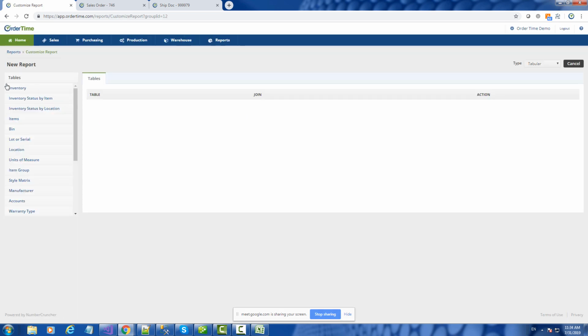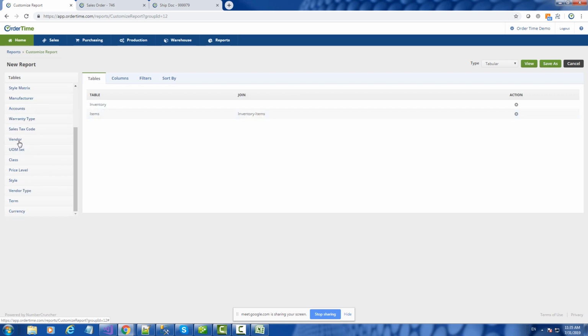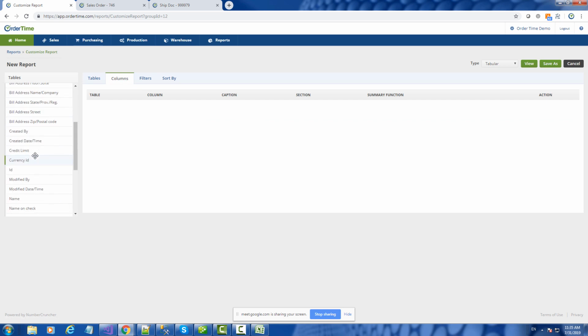Now, once I have the inventory report, I have the items table. So here's my inventory, and obviously I need the items. If I have the items, I can join the vendor on the preferred vendor. So now I have the three tables that I need. So I just put in the vendor name here.